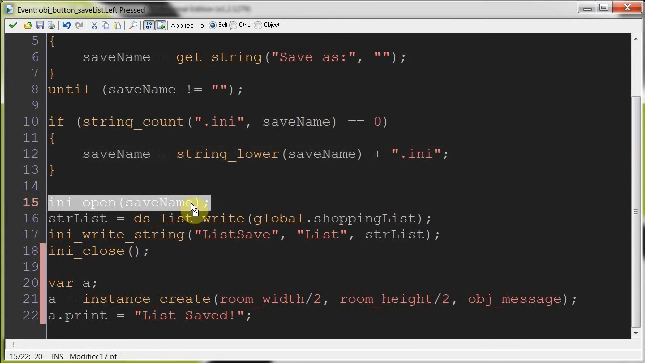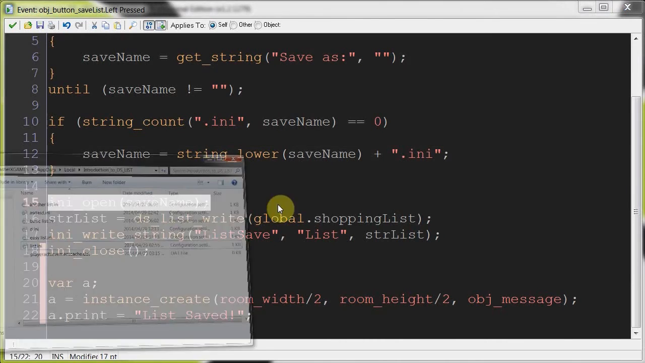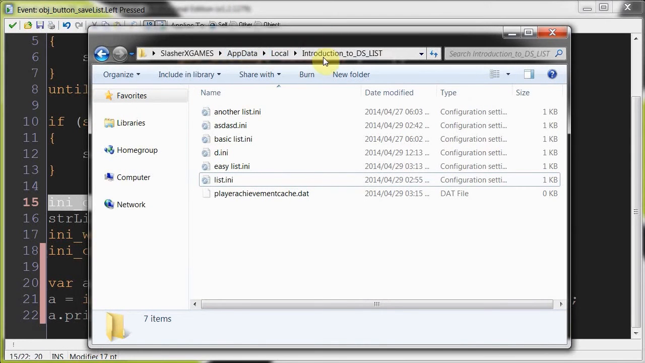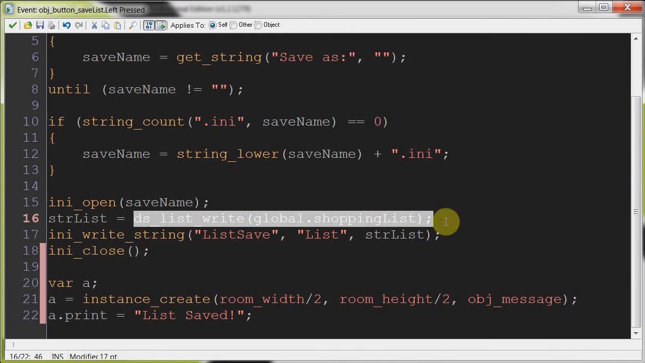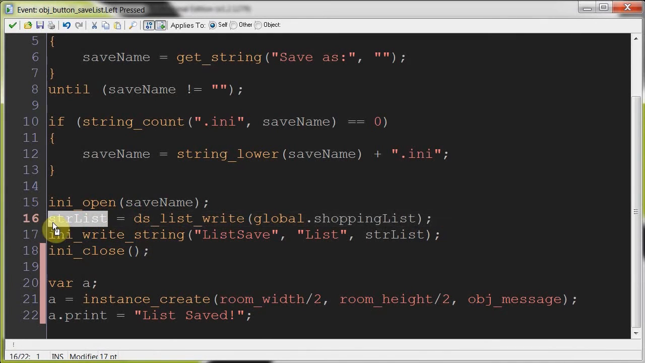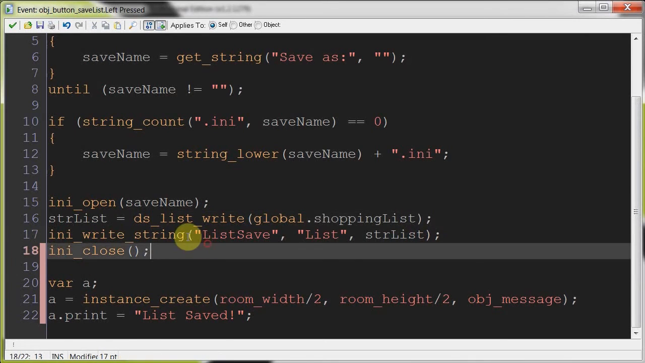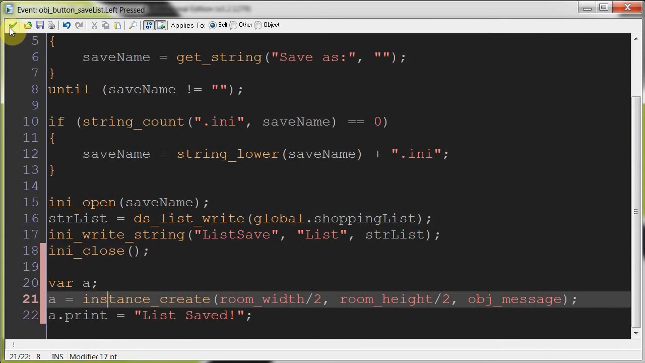Then we are opening this save name, which is stored in, where am I? Here, which is your app.local, and then the studio project will be saved there. Notice everything's in lowercase. So then we're taking the DS list and we're writing the list to this string called strlist. Then we are writing that string strlist to that ini. Then we're closing the ini. Don't forget to do that. Close that. Then we are just telling the user that the list has been saved right over there.